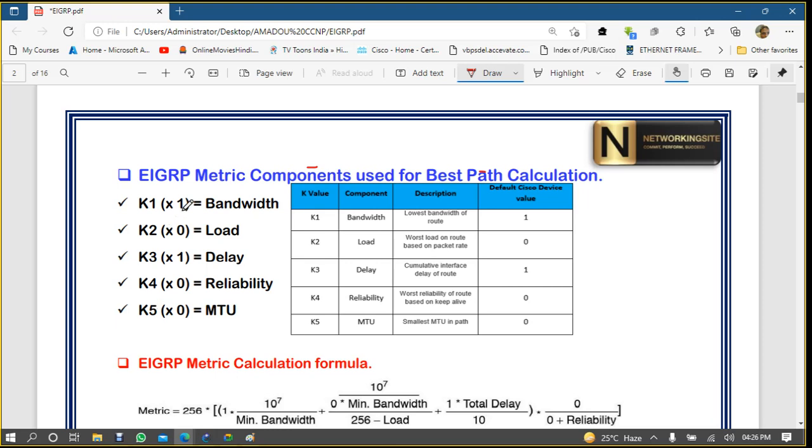Okay, and 1 means it is on. This is a bit. 1 means on and 0 means off. So if it is 1 here and 1 here, normally bandwidth and delay are used for metric calculation by default, and load, K2, K4, K5 are not in use. And why they are not in use, we will see that one.